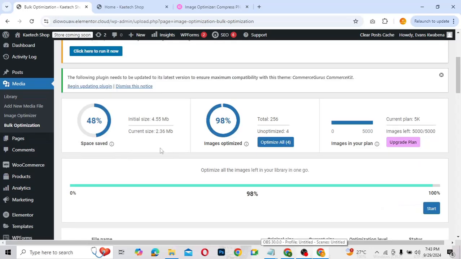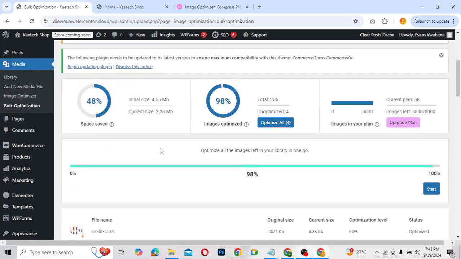Alright guys, so the optimization is complete, and as you can see over here, it optimized all the 250-something, I think 260 images, and it left only 4. I don't know why, but it's 98% complete. And I was able to save 48% of space. The initial size was 4.55 megabytes, and now the current size is 2.36 megabytes.